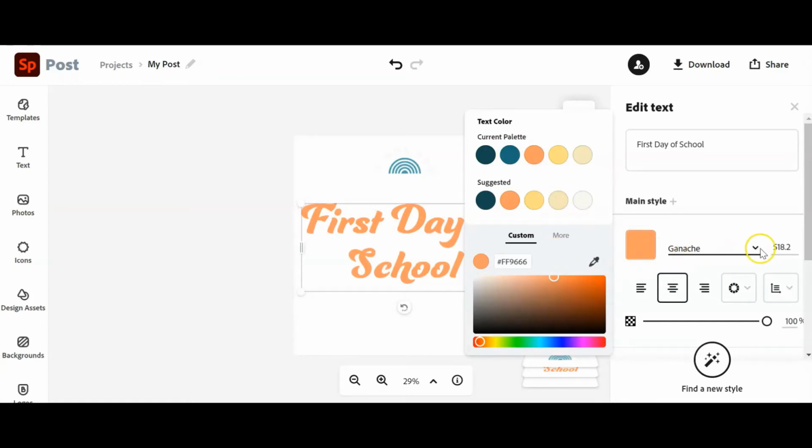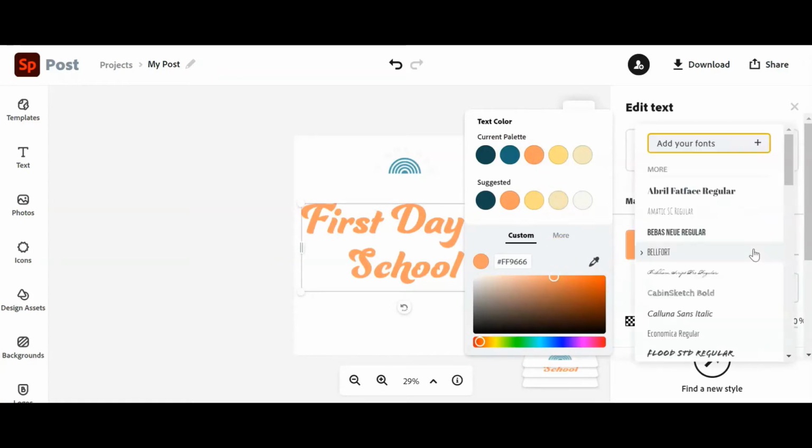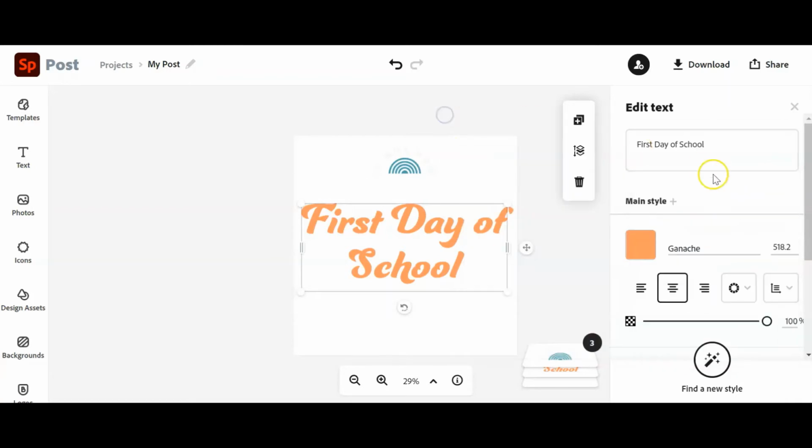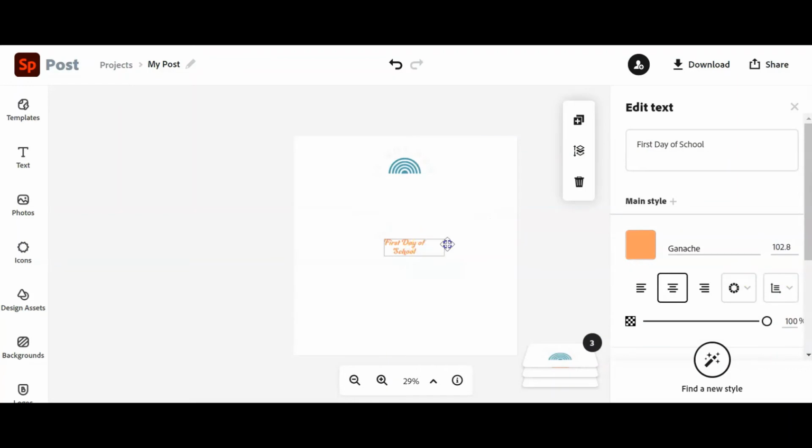To change the font, you click on the words and then you will be given many font options. And then if you want to change the size, you'll click the numbers and it will give you the opportunity to change the size of the text to better suit your graphic.